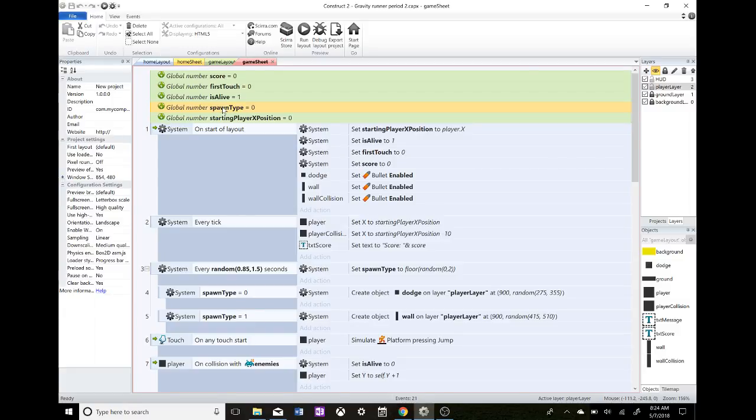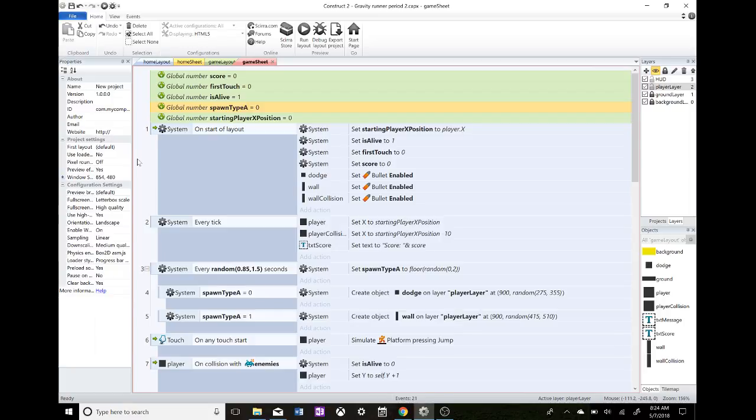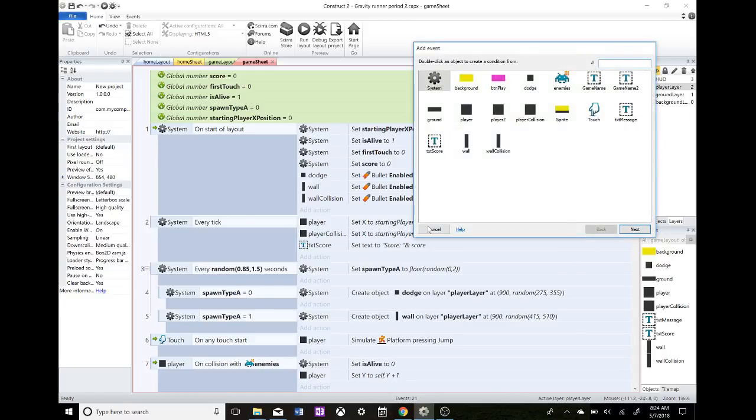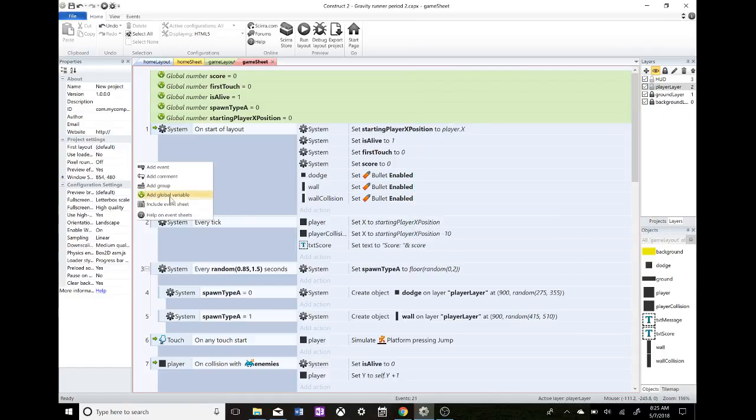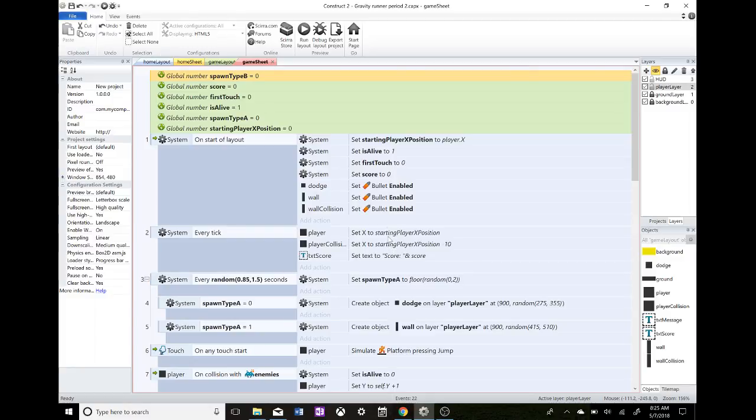All right, so moving forward, you're going to double click on this global variable right here, spawn type, and change it to spawn type A. After that, we're going to add in another global variable. That's going to be spawn type B. You're just going to right click, add global variable, and then it's the same thing, just spawn type B. If you wanted to, that's how you could do it. I'm just doing it this way for now. Is there a difference? Nope, it shouldn't make a difference.